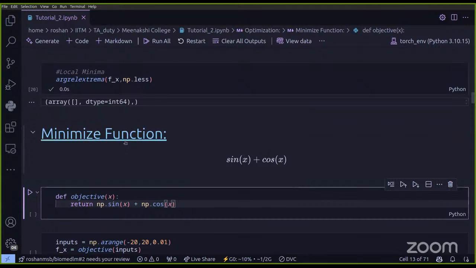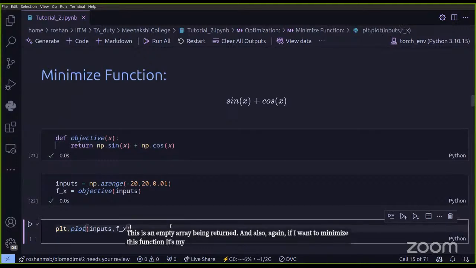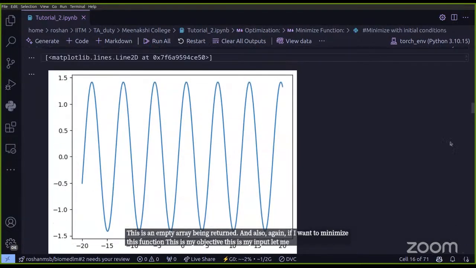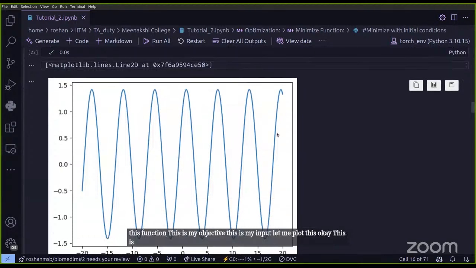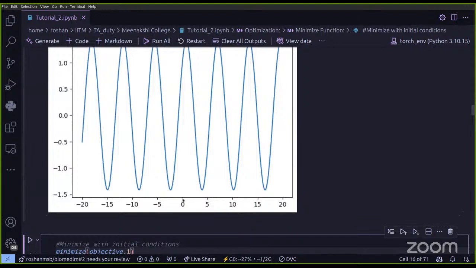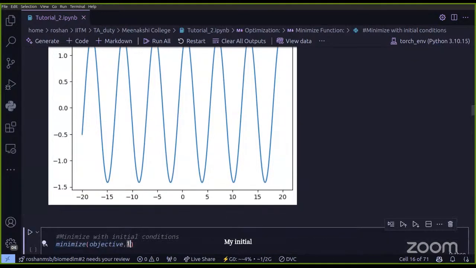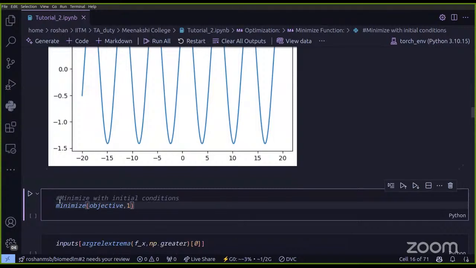And also again, if I want to minimize this function, this is my objective, this is my input. Let me plot this. Okay, this is my function I have. Let's say for this specific part, where will be my minima and maxima for this specific curve? My initial condition, I'm giving it as 1. So I'll start searching from here. I'll keep searching. What will be the minima?